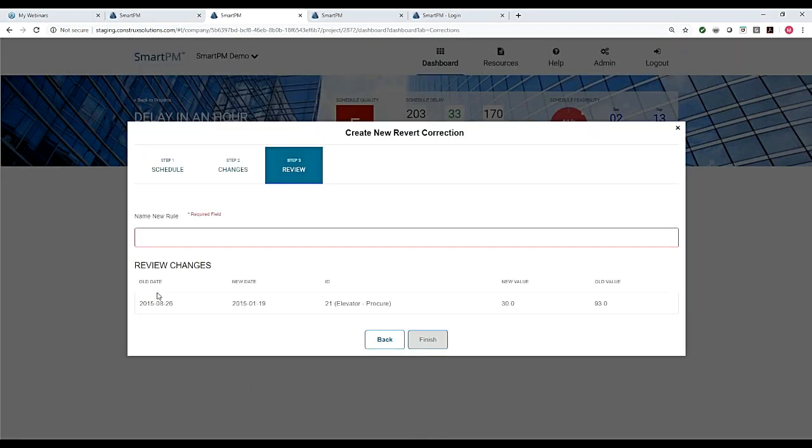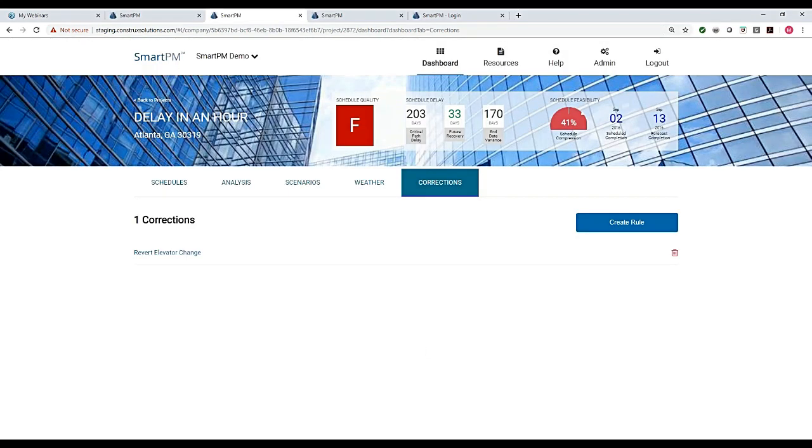I'm going to say, make that reflected in the baseline. It happened on 8/26. We want it reflected in our 119 and going forward. We're going to name it revert elevator change, and save that as a rule. So if anybody's ever tried to go back to a baseline schedule and all the subsequent updates and make one little change, and 2 hours later you had to figure out that you made a mistake somewhere, well, this fixes all of that.